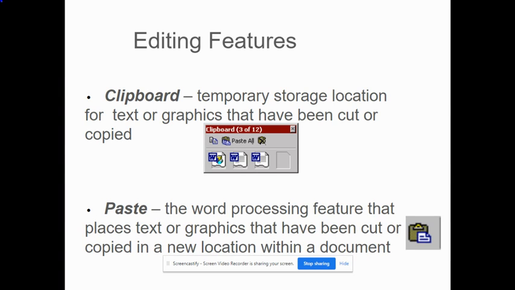And the clipboard is invisible. It's an invisible temporary storage location. When you cut or copy graphics or text, it goes to your clipboard and then you paste it from there. You can't really see it. It's kind of behind the scenes, but it is called a clipboard.